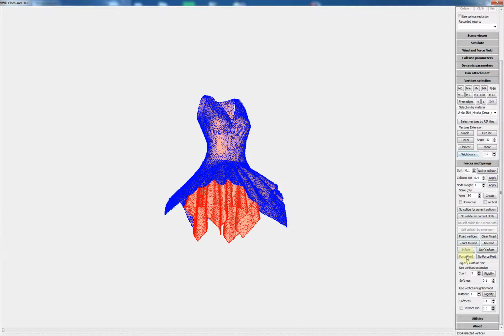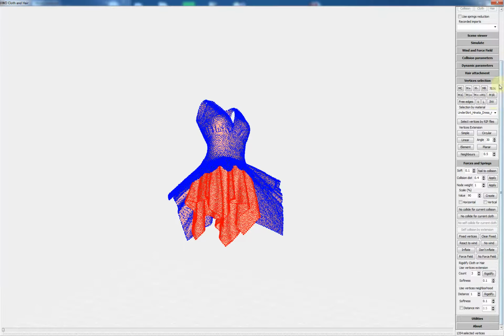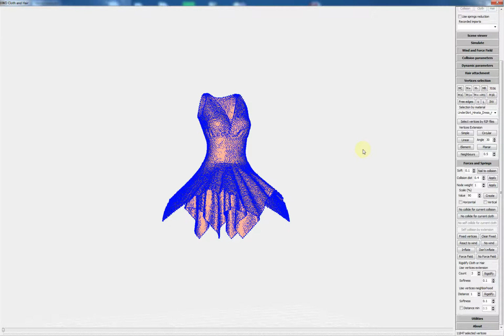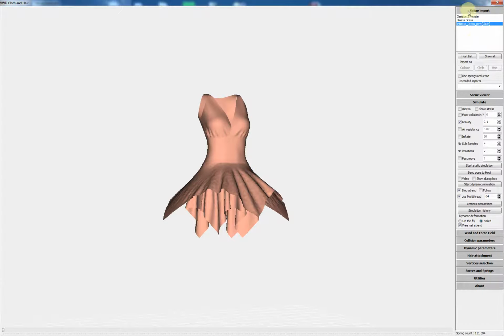I will use them for the force field, and I retrieve these vertices. I invert the selection, and I make these vertices fixed. Okay, all is ready. Now I can make the simulation.